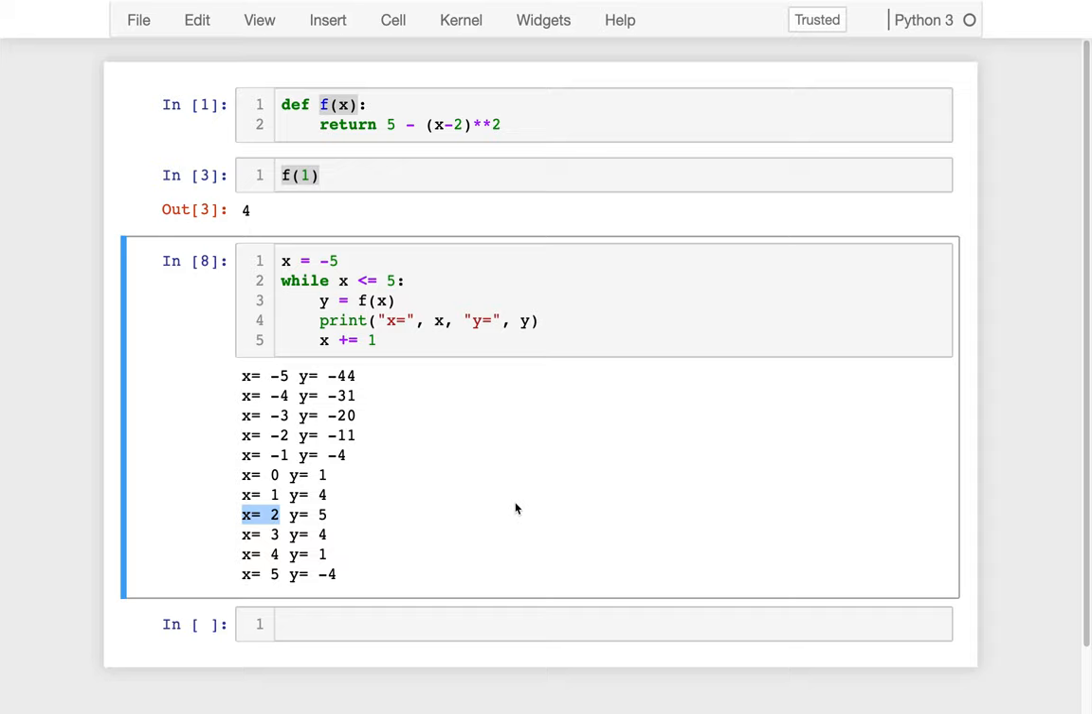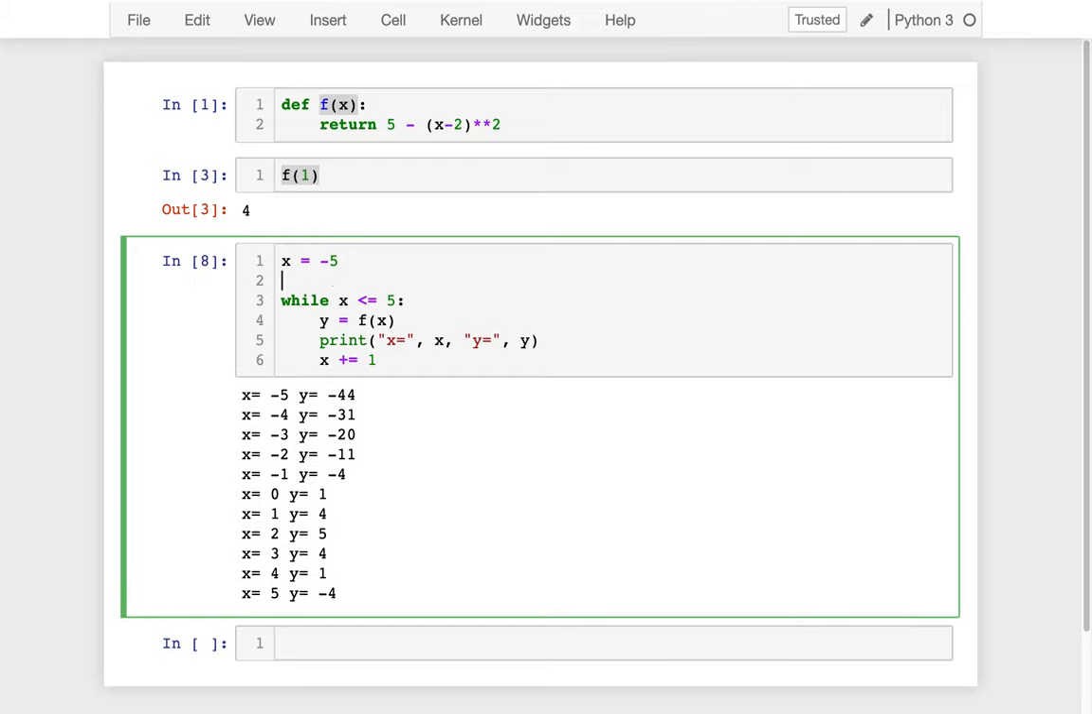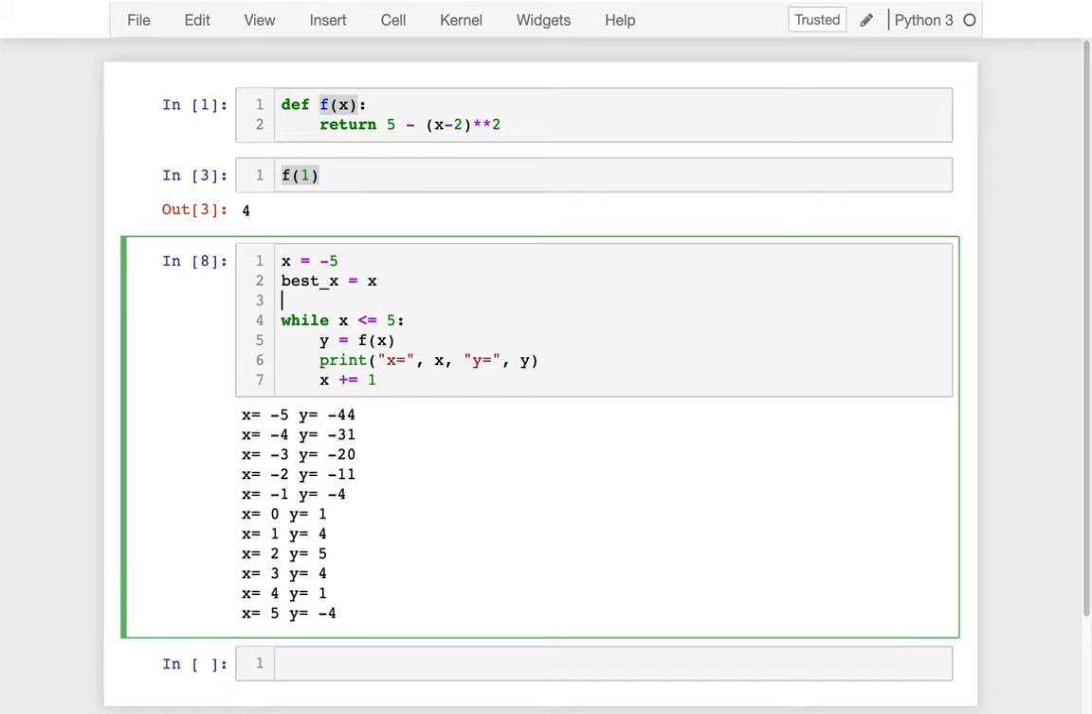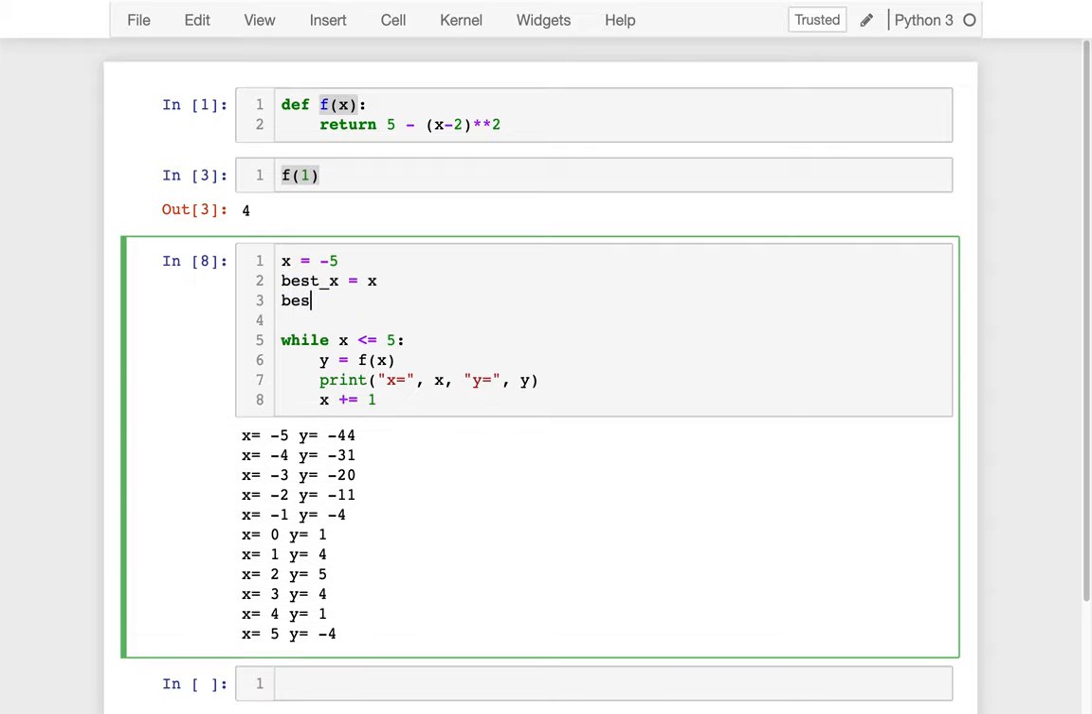So here's what I want to do. I want to keep track of the x's as I go, and keep track of which x gives me the biggest y. All right, how am I going to do that? I'm going to introduce another variable. Best x equals x. And I'm trying a bunch of different x's. And each time I compute the y for a new x, I want to see if that's bigger than the y I would have gotten for this one. Maybe I'll have a best y here too. I'm going to say best y equals, well, if this is the best x, then the best y is just f of x, right?